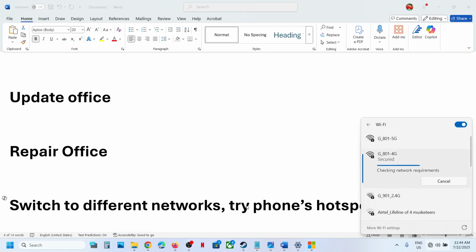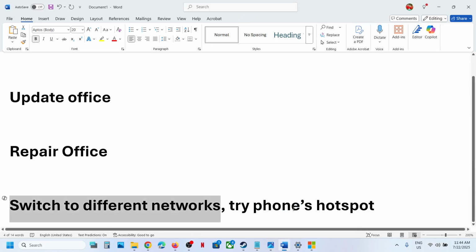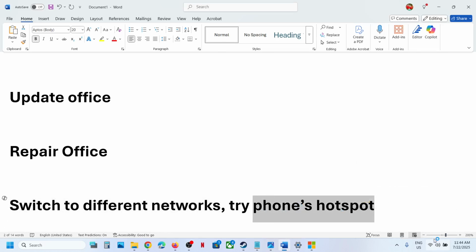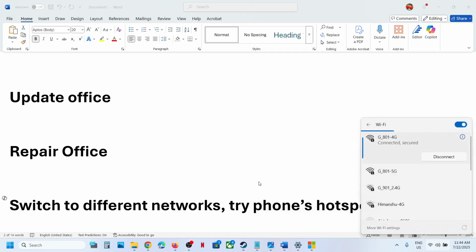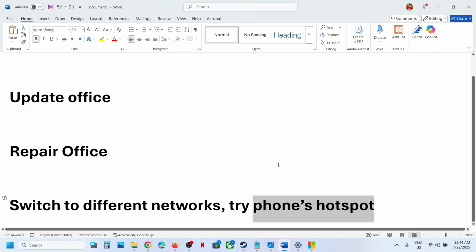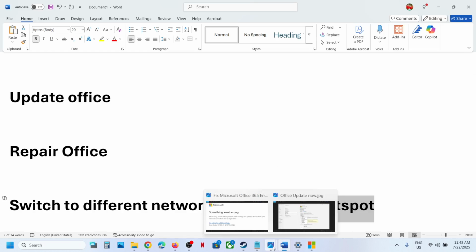If that does not work, you can even try phone's hotspot. So you can turn on the data on the phone, turn on the hotspot on your phone, and then you can connect to your phone network over here and then try to update your Office and then check. So one of the steps shown in this video should help you to fix this error.